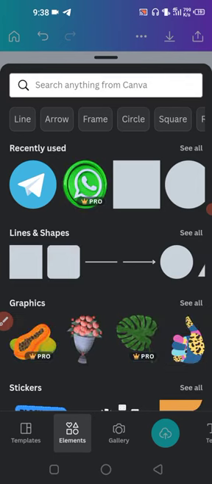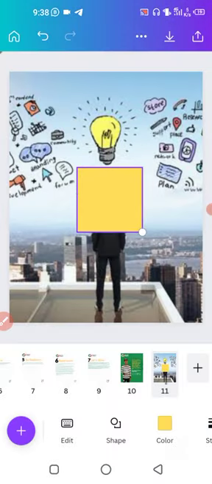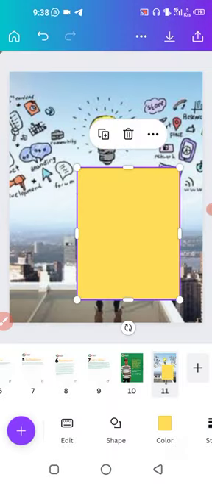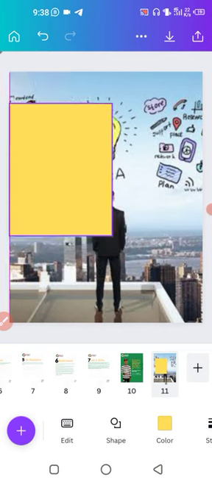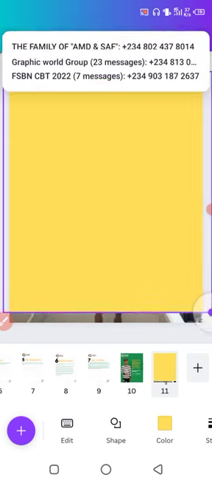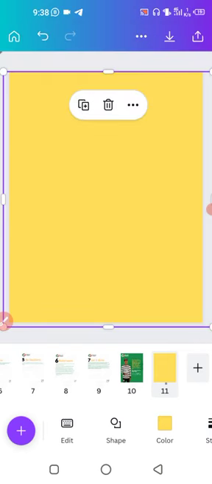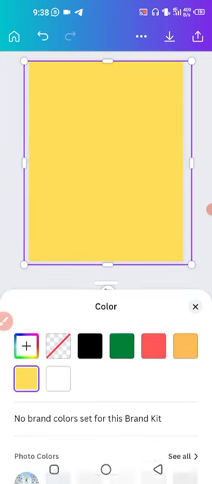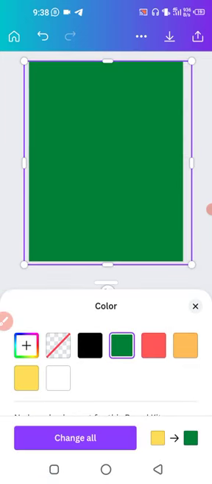Okay, then you choose this shape here. I want to choose this square shape. You make use of your hand to increase its size. Make sure it covers every part of your page. Then you click on this color here. Then you change the color to this particular green color.